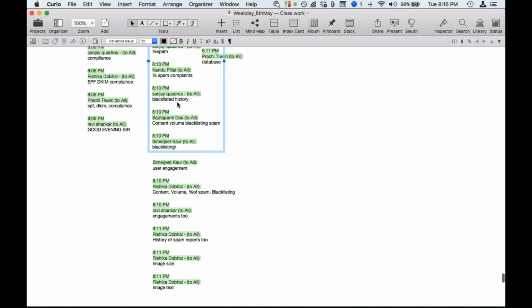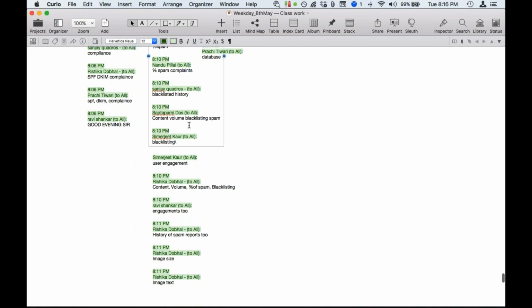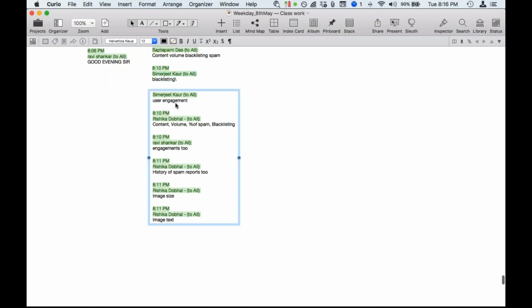So be very careful on that, and be vigilant on your analytics to see what's happening with your campaign. Blacklisted history is going to be harmful. It's like you're wearing a white shirt, and you have a red patch on that white shirt. Everybody will notice only that red patch and not your white shirt. You might say, well, 98% of the entire shirt is clean, but there is this little red patch there. People will start focusing only on that 2%, and not the other 98%. So hence, blacklisted history is going to harm your reputation score. Content volume, blacklisting, and spam. Saptaparini says, blacklisting, thank you very much.